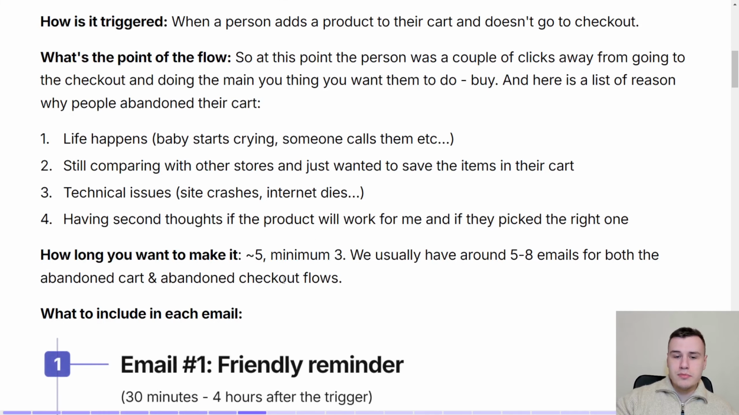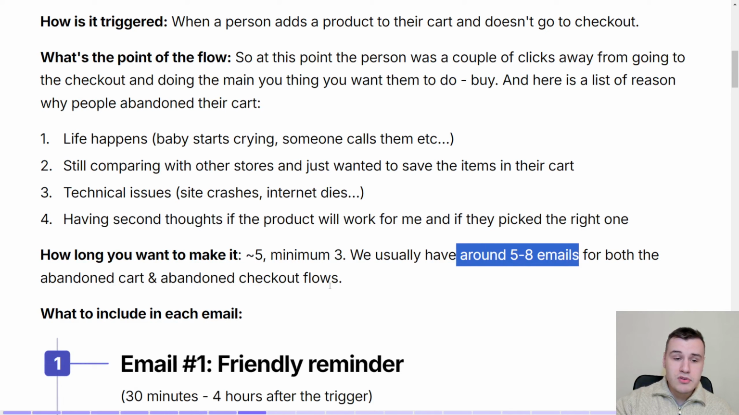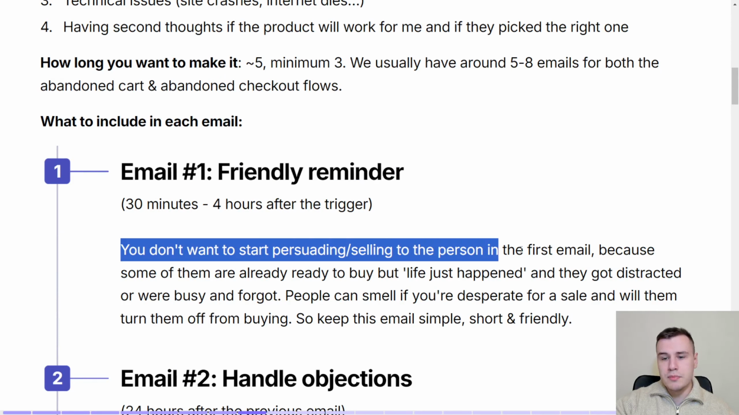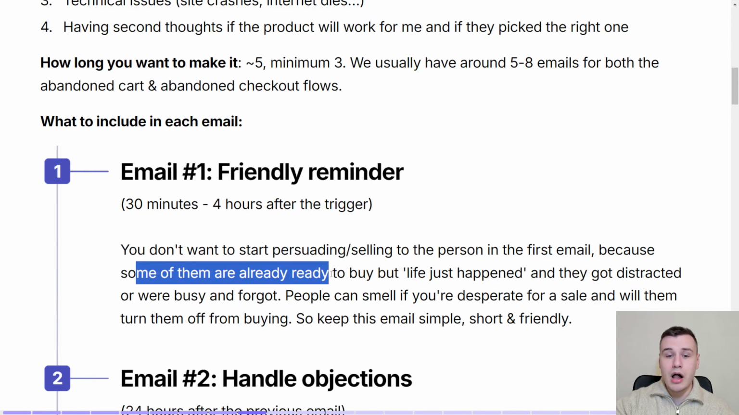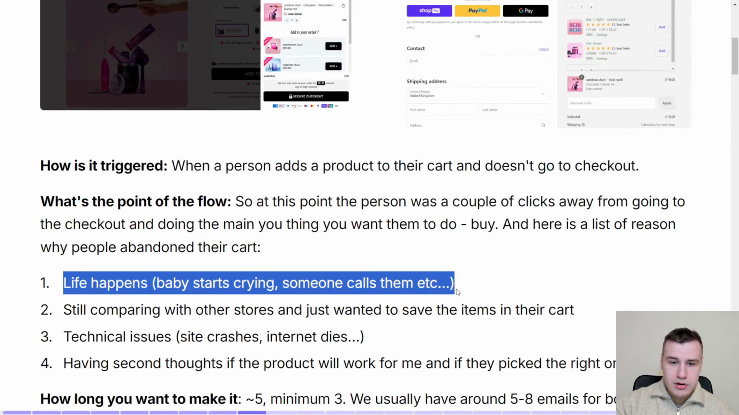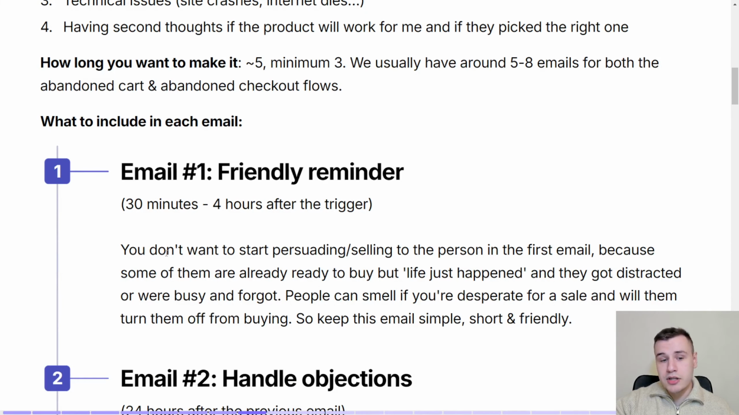So you want to make it about 5 emails long, at least 3. We usually have anywhere between 5 to 10 emails for both the abandoned cart and abandoned checkout flows. So first, we want to have a friendly reminder. You don't want to start pursuing or selling to the person in the first email because some of them are already ready to buy, but life just happened, like we thought here, and they got distracted or were busy and forgot. Now, people can smell if you're desperate for a sale, and that will turn them off from buying. So keep this email simple, short, and friendly.